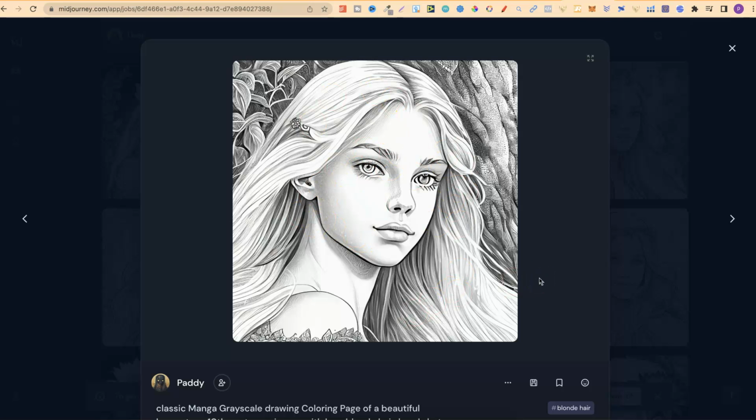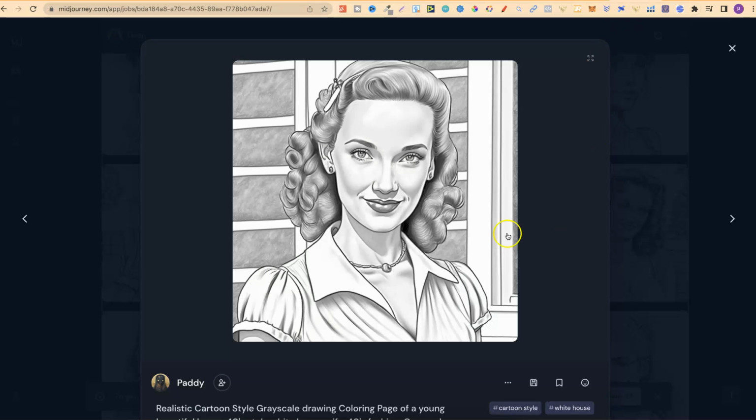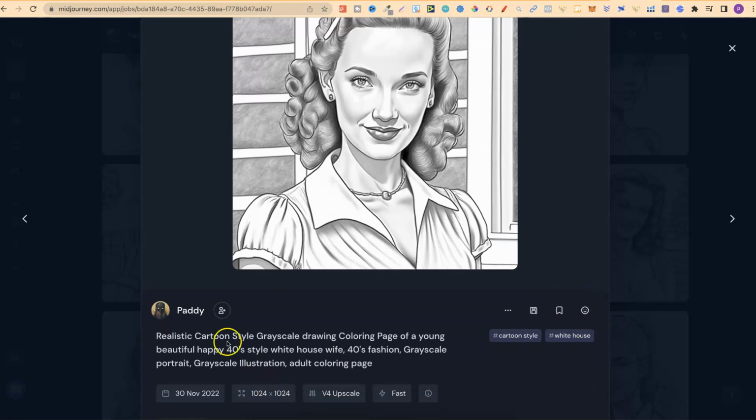Now that's what I mean when you have to keep refining your prompts and you have to make variations until you have something that looks good, because not everything that you create is going to look good. It takes time and practice refining your prompts and just making variations of your good images. But nonetheless, I thought this looks really good as well. And then this one, this is another realistic cartoon style, but this is a 1940s housewife, and again looks really good. Now if we scroll down just a little bit, we can see what I use.